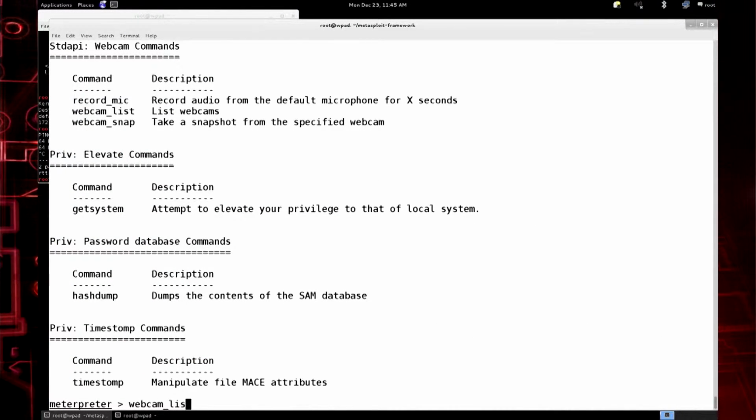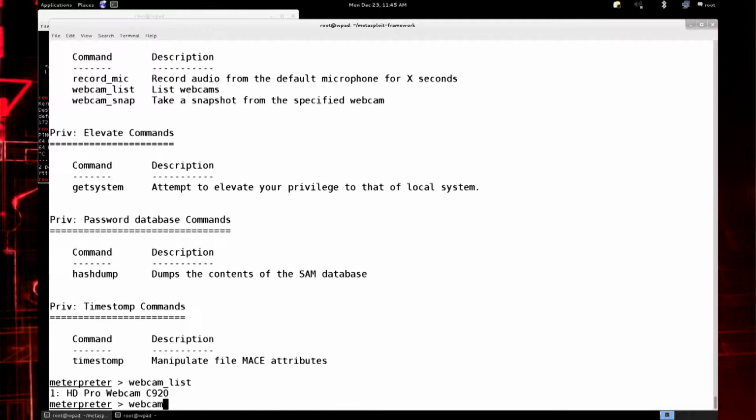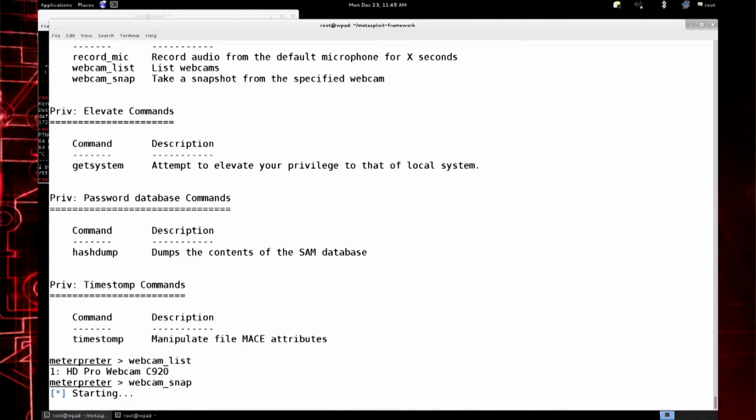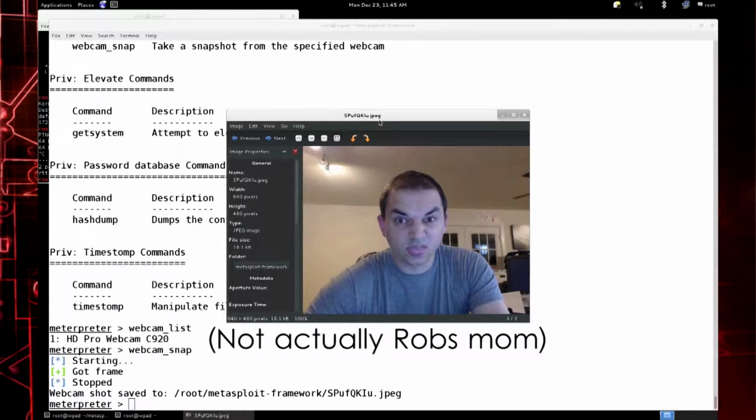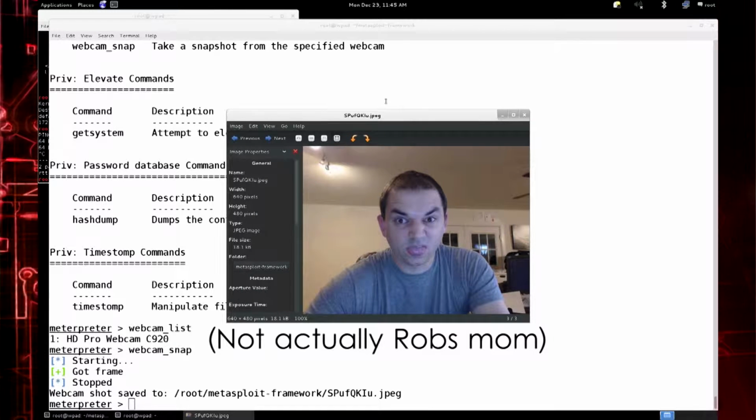One of the funniest ones is webcam snap. The webcam snap command allowed me to take a picture of my mom while I was fixing her printer, supposedly. And I sent her that picture, and from then on, she never clicked links, and I never had virus problems. So that's one of the fun ways you can do system administration with it.